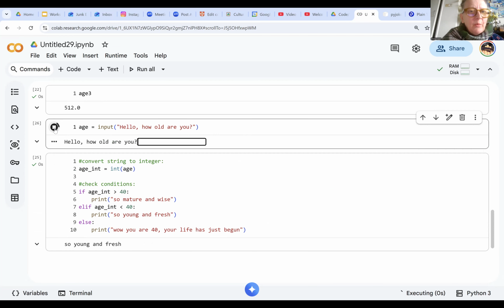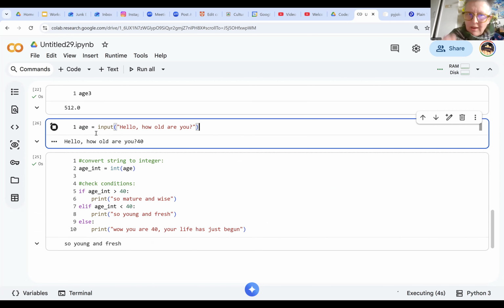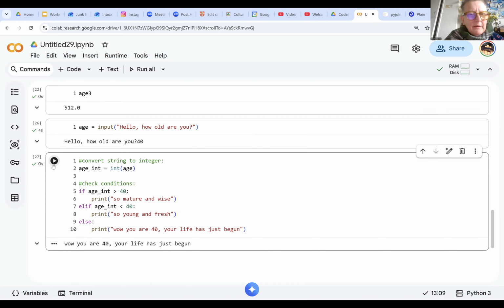Let's check it again, shall we? Let me say I'm 40, and then I press enter. Here, wow, you are 40. Your life has just begun. So this is conditional logic. It makes computers hugely more powerful than they would be without conditional logic. So let's go back to the PowerPoint and see what we're going to do next.